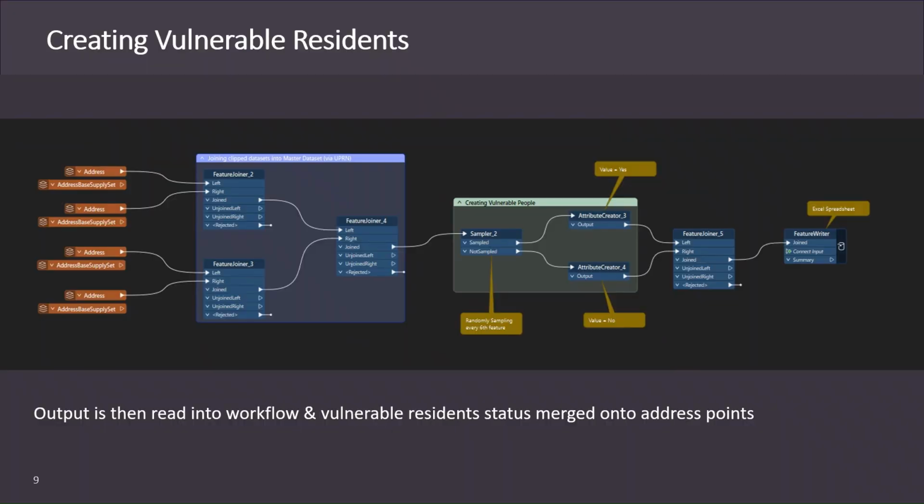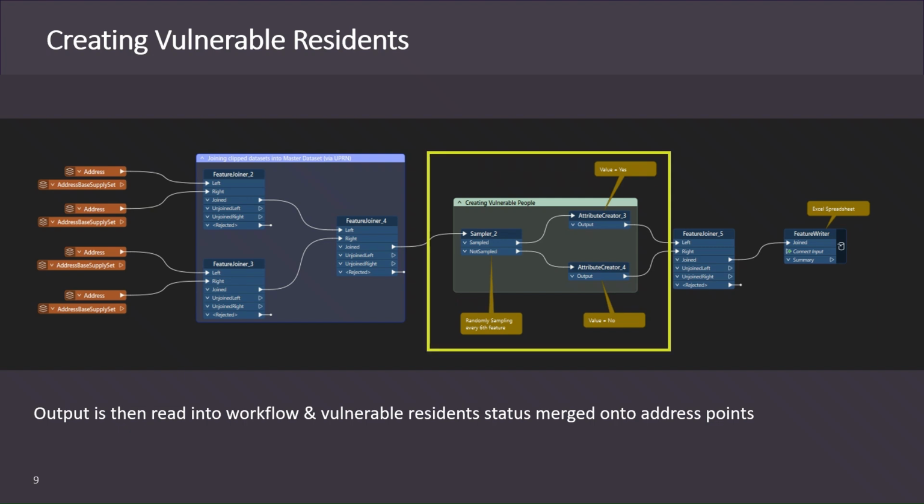This was the workspace, just quickly showing you how I got the vulnerable residents. Really just a simple process of putting all the address points together and then using the sampler here to filter out 1 in 6, so 15% of them. Probably should be more than that, to be honest. Then assigning it as a yes and then no, bringing them back together on the same attribute, and then writing it out to the spreadsheet, which I showed you as a reader in the workspace before.